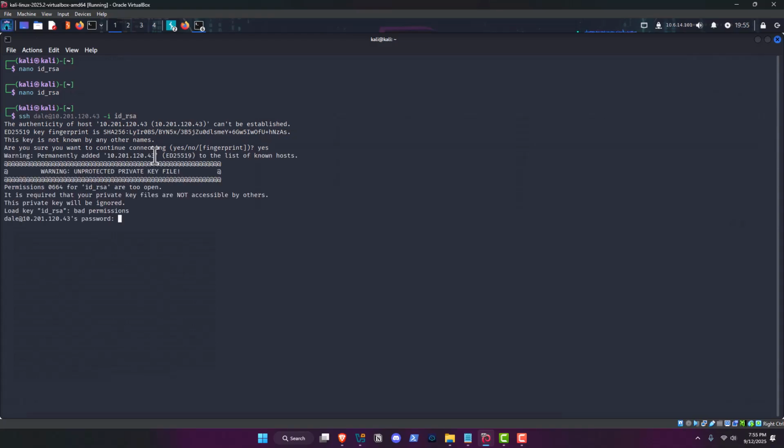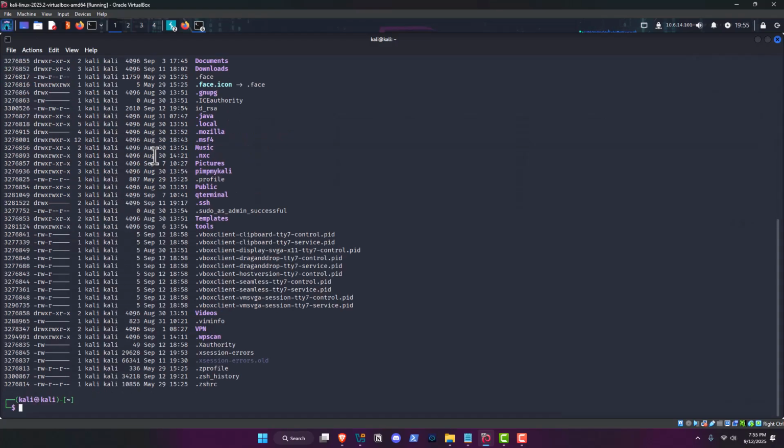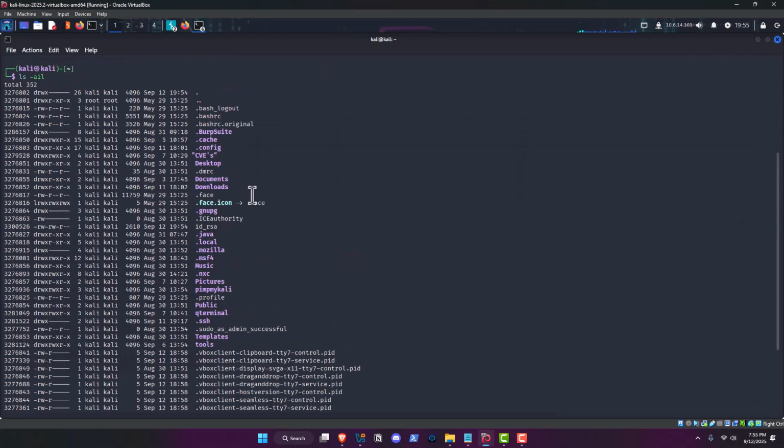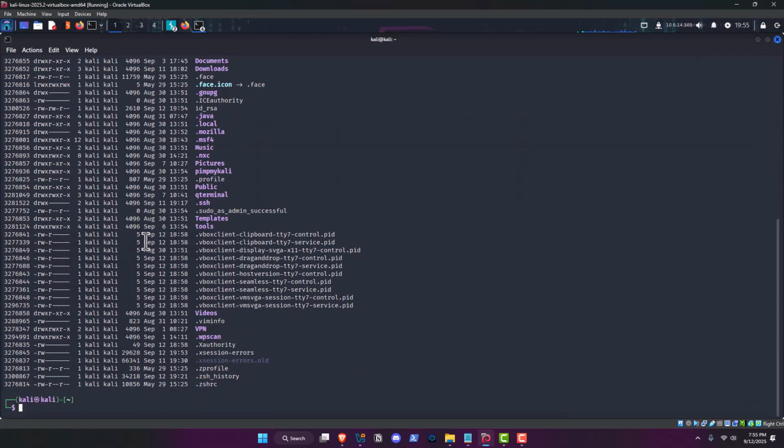And I just made a mistake. And it's good that I made this mistake because this will help you. Hit Control C. If we do ls -al, it's saying that the key is not secure. So if we look at id_rsa, it is read, write, read, write, read. We don't want it like that.